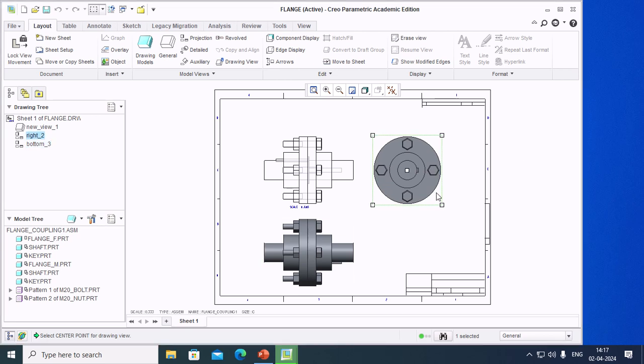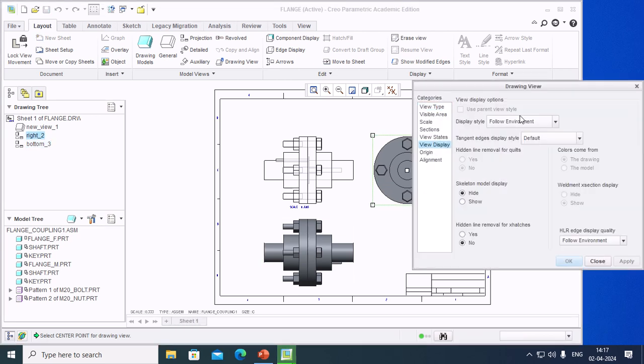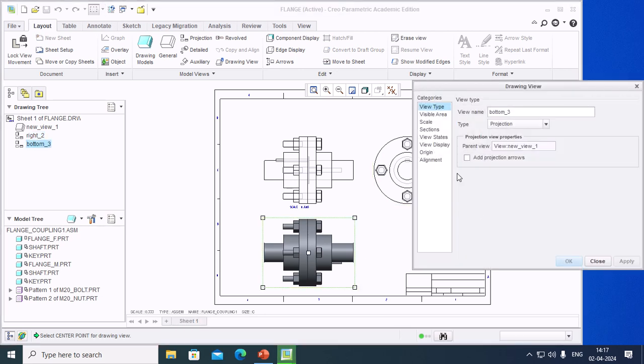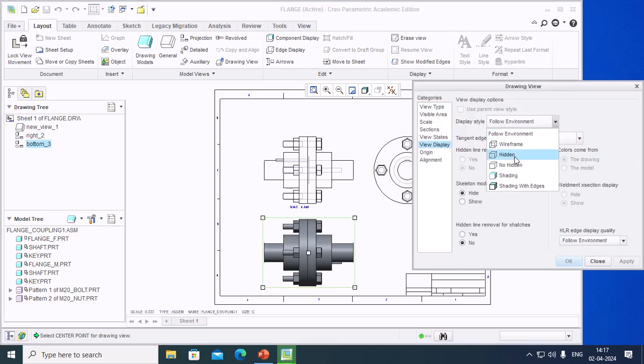Then, in the same manner, you can change the view display to hidden. Apply. Select this one also, view display. Change this into hidden.